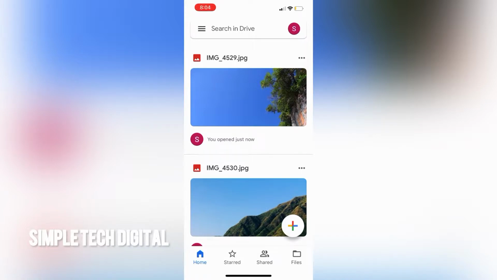In today's video, we're going to go over how to download photos and videos from Google Drive to your phone. So without further ado, let's get started.